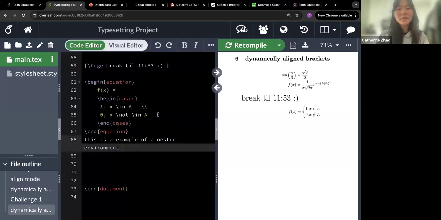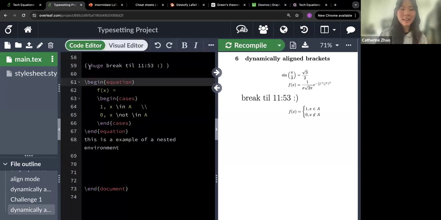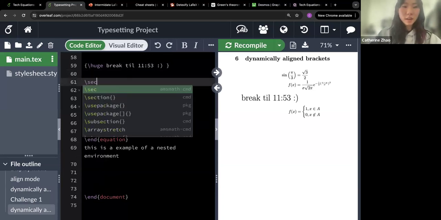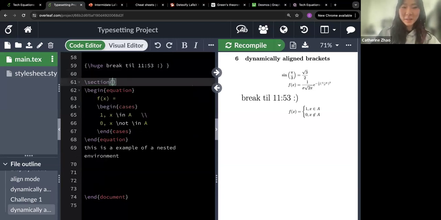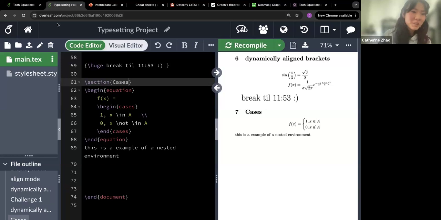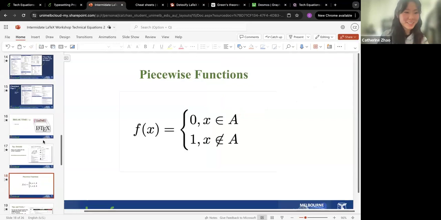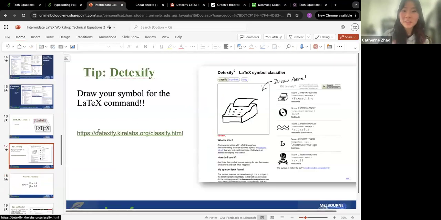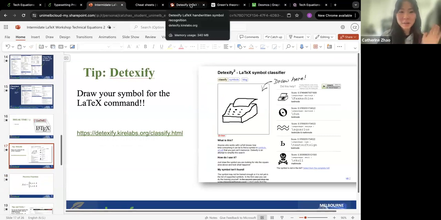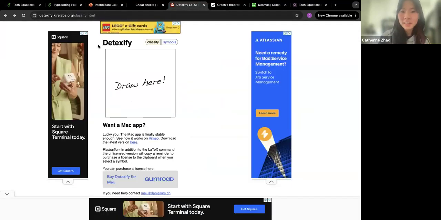If you do more complex typesetting, this will come up a lot. But I'm also going to name this section. There we go. Now I wanted to talk about a few little tips and tricks that you can use with LaTeX. The first one is detexify. This is just a website. Oh, I'm getting an ad. I'll put the link for it in the chat so you can also have a play with it.